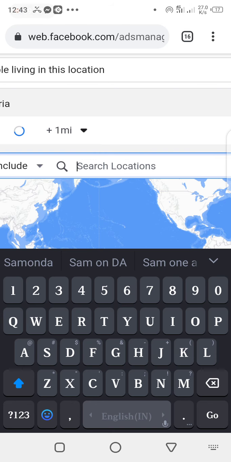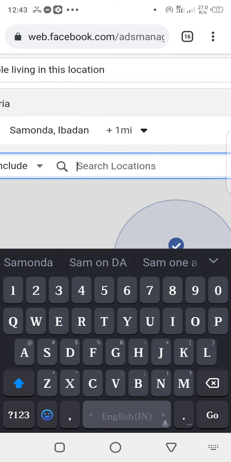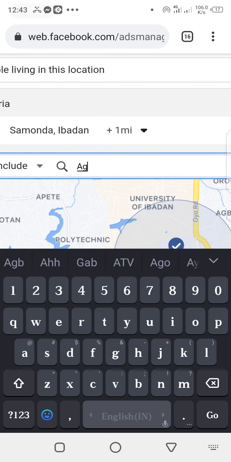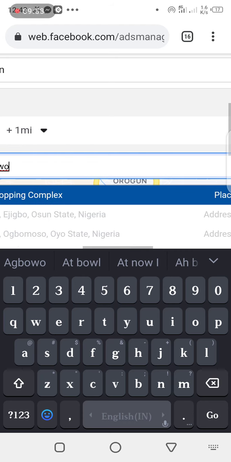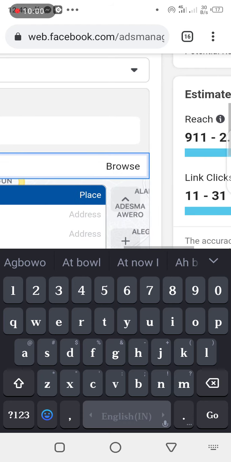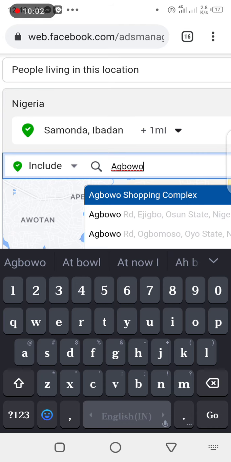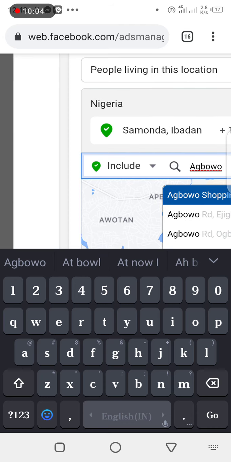Samonda, Ibadan. Then which area near Samonda? Okay, I want people in Agbowo, UI. It will show you Agbowo Shopping Complex. That is a place. So you select places as your target, not states. Because I can't imagine your shop is in Samonda and your ad is showing to people in a rural far place.